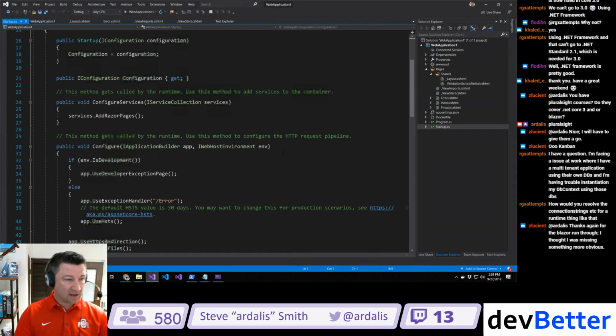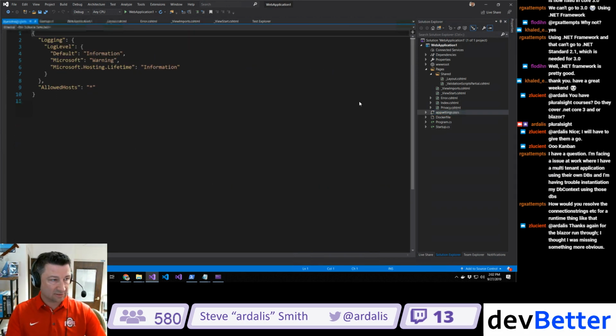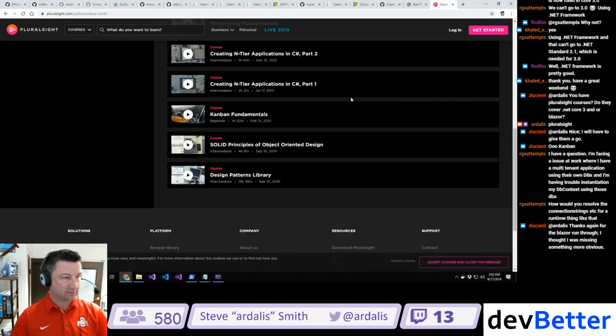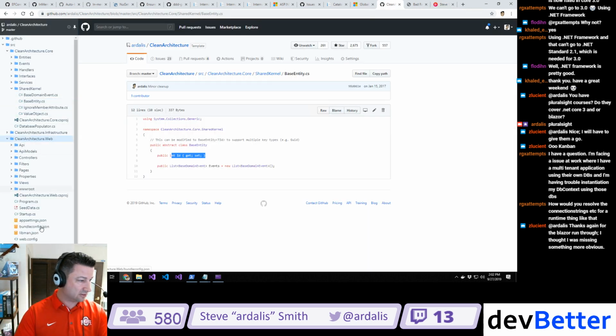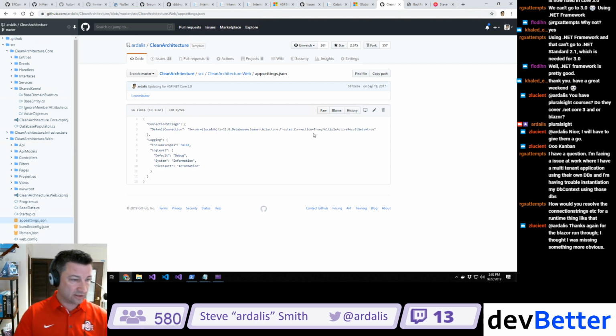No, this one doesn't have a database. But normally you would have an app settings, and your app settings would have a connection string, and it would say what the database is. So this says, "Hey, here's my database," and in this case, it says trusted connection equals true, right? But that could be a format string.